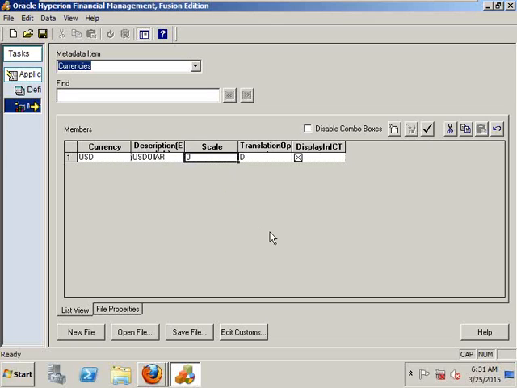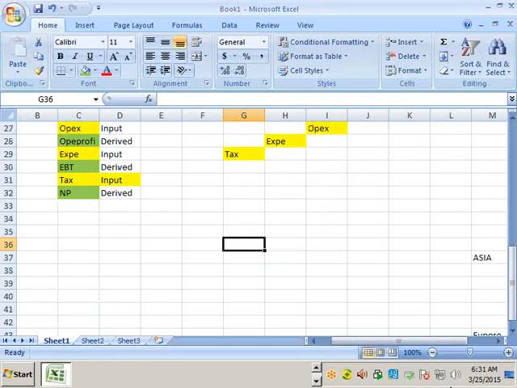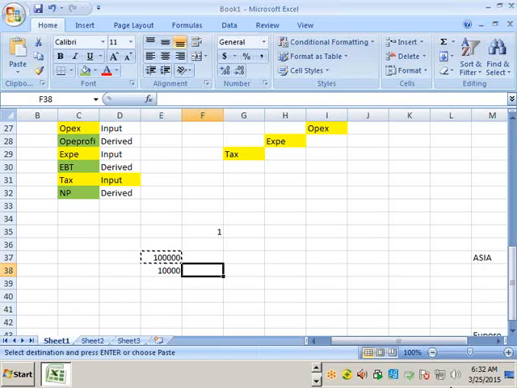Description and scaling. What is meant by scaling? Scaling in the sense, if you give the value as 0, the total absolute value will be stored in the database. Say for example, here I am giving 1 lakh. If I give 0, the data will be stored in the database directly as 1 lakh. If I give 1 and you give the value of 10,000, the data stored in the database would be 1 lakh.